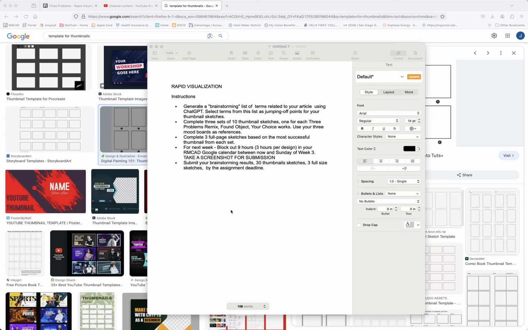All right, so let's get started here. Again, this is not an assignment that I designed, but I'm going to help you get through it as easily as possible. This is called rapid visualization. You're going to create a brainstorming list using ChatGPT, which is great. Then you're going to create 3 sets of 10 thumbnails: one for remix, one for found object, and one for your choice. Then you're going to create 3 full-page sketches based on the most successful thumbnail from each set, and you're going to include a Google Calendar. All right, so let's get started on this.